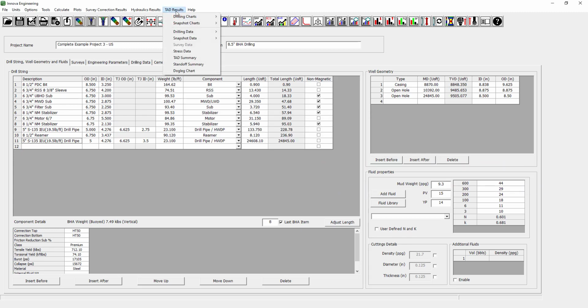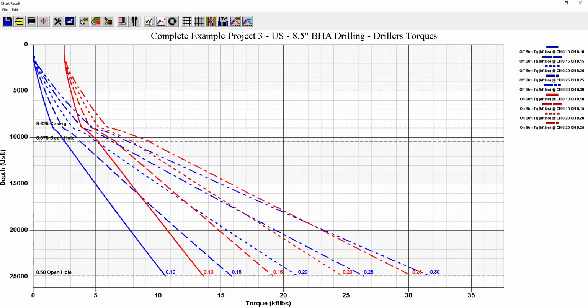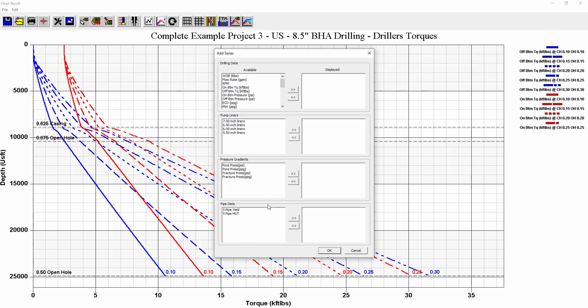And then I can go into, for example, my torques chart, go to my add series. I can add the makeup torque to my chart.